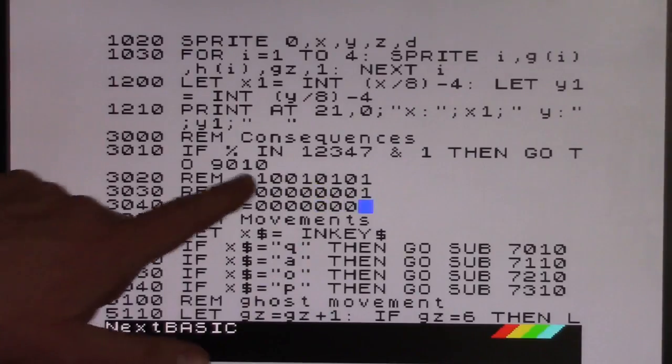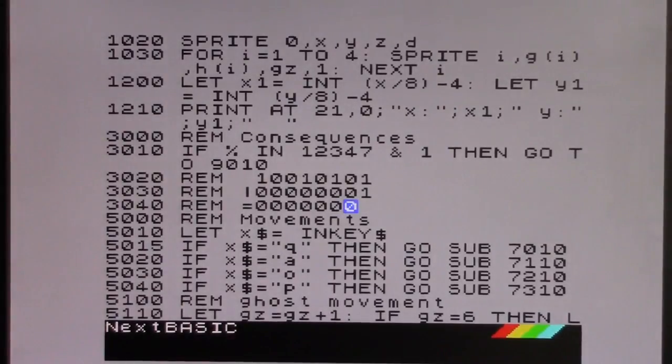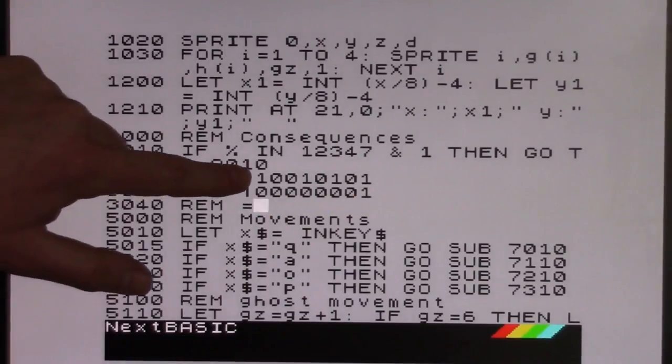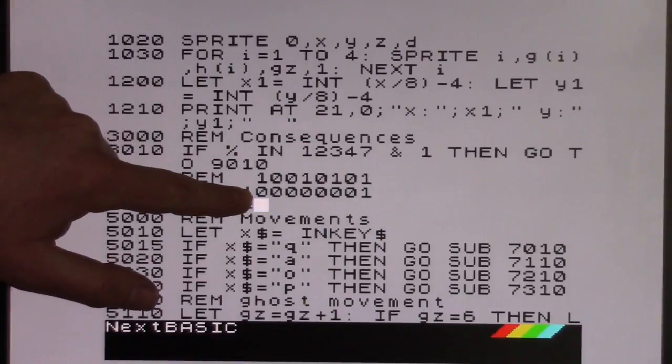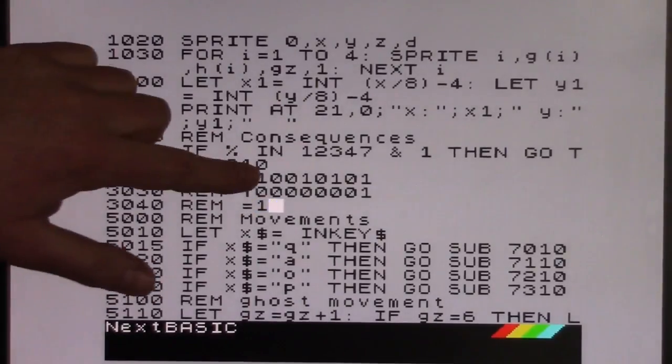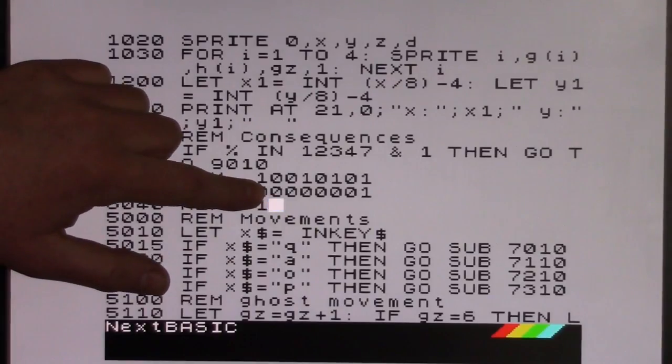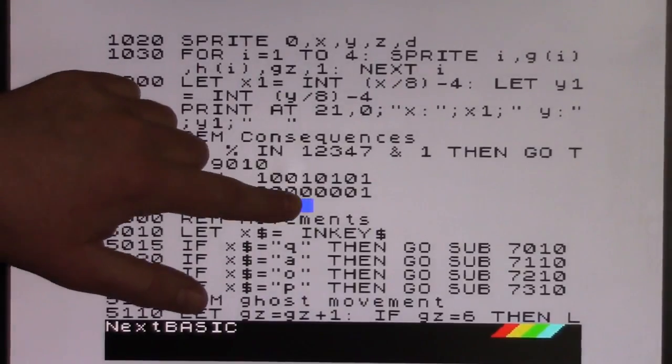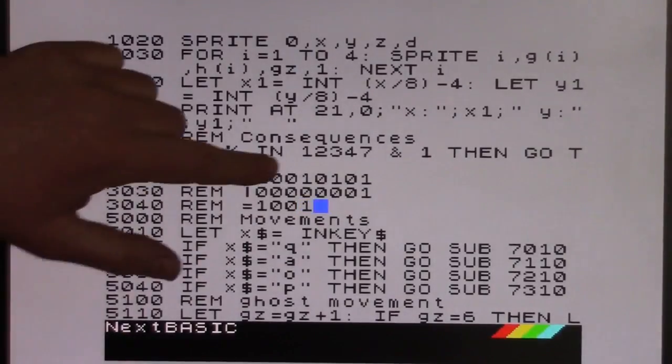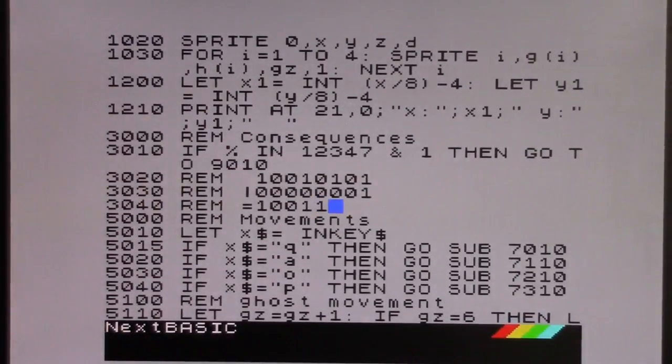OR logic applied to this would go like this. I'll delete this. And I'm pretty sure you know this already, most of you. So, if this bit or this bit is a 1, the result is a 1. If this bit or this bit are 1, the result is a 1. Same with that one. If this bit or this bit is a 1, it's a 1. If this bit or this bit is 1, both are 1, so that would be a 1. Okay? That's how that works.